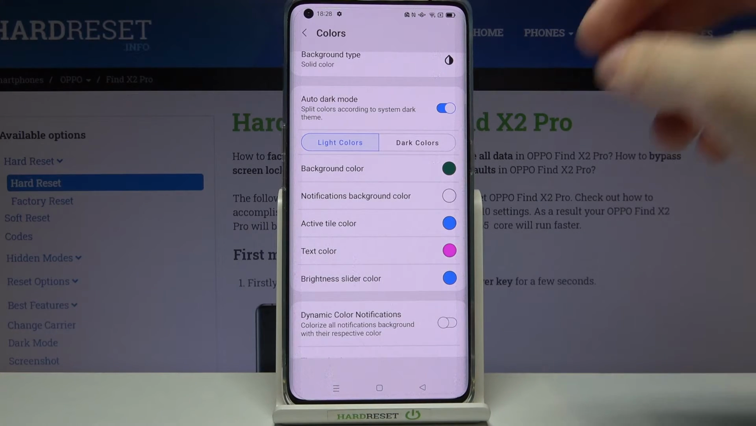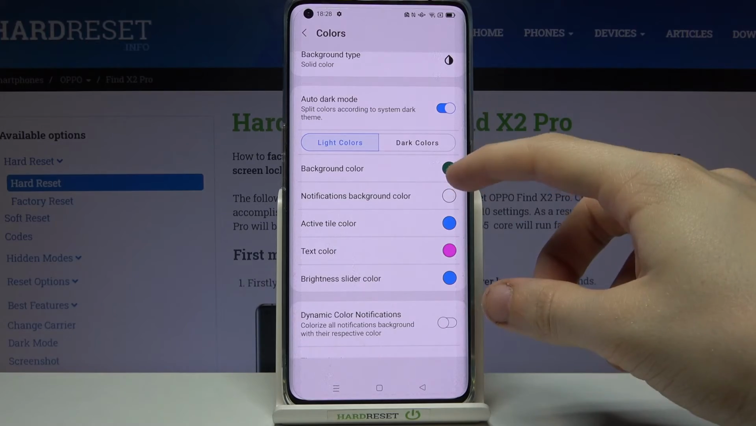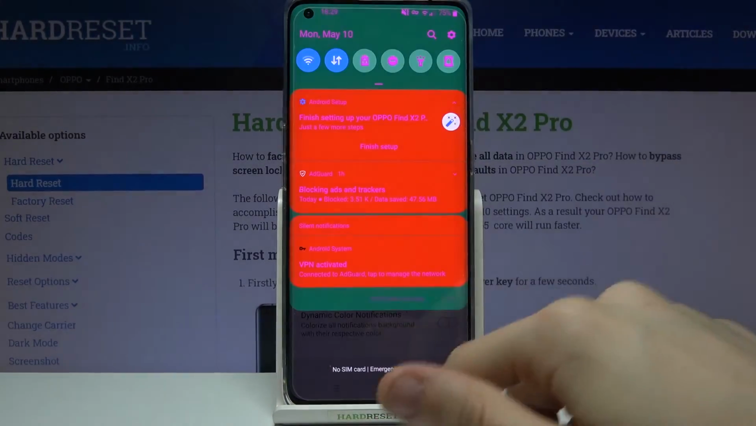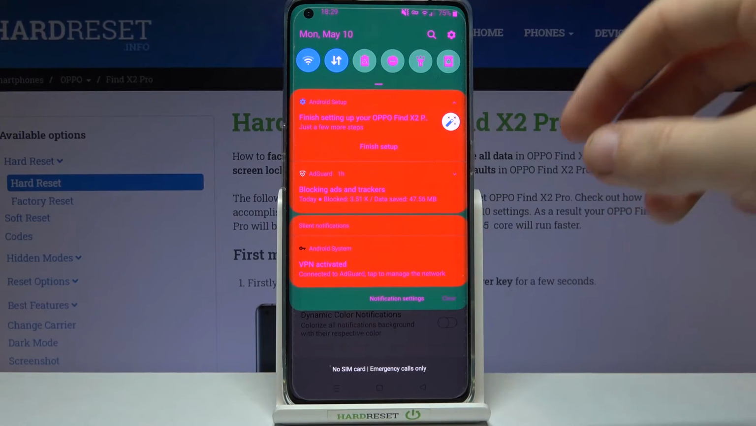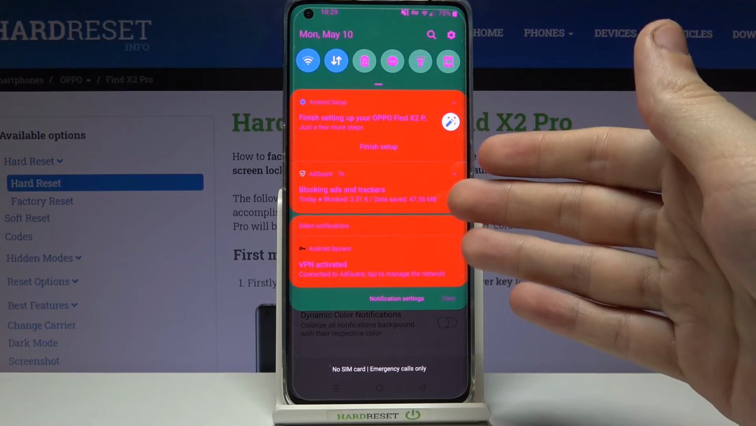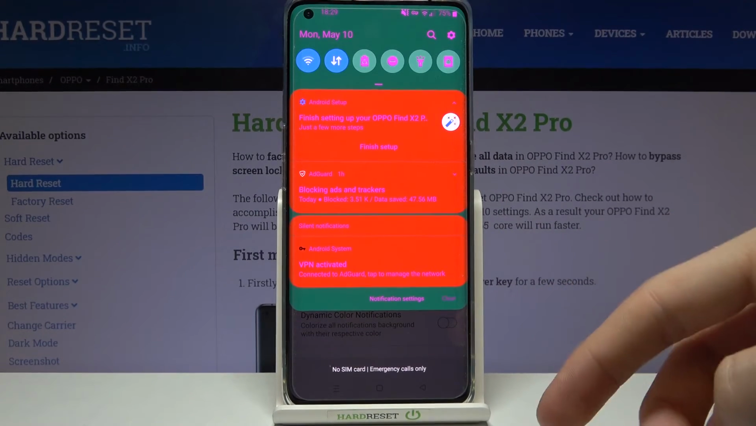It doesn't matter. Let's try changing the notifications background color to red. Apply. And oh my god. As you can see, the color of notifications, the background color of them has also changed to red. We have pink text and green background.